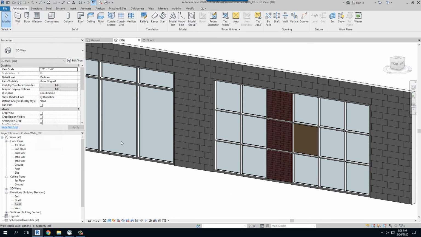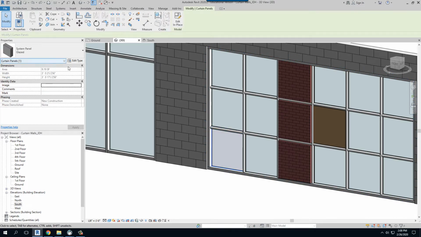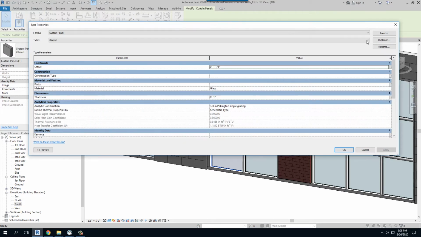So another quick feature before I move on that I forgot to show you with these panels is I'm going to grab one of them, right? And I'm going to duplicate this glazed one so I can show you. So I'm going to put glazed 01 here. And notice I can change the offset of a panel and I can change the thickness. So I can change it from 1 inch glass to 2 inch glass if I want to.